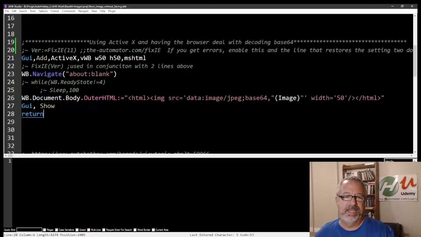And so you could have this Base64 encoding and either use the GDI library or the IE ActiveX window GUI and it'll render for you. So I think that's pretty awesome.